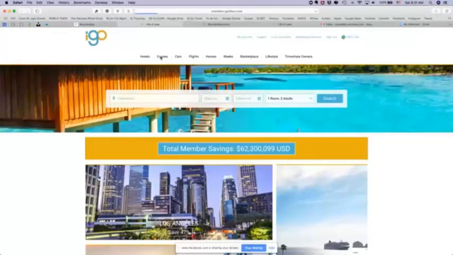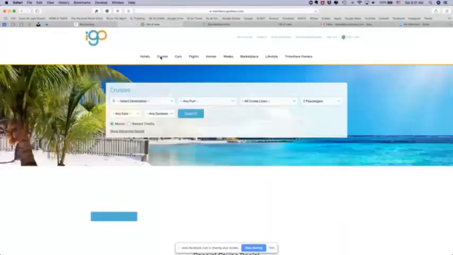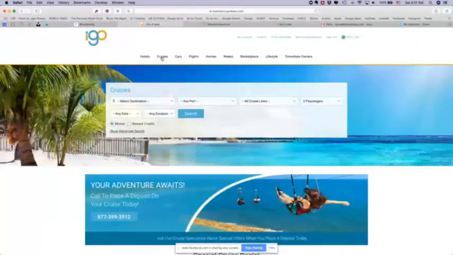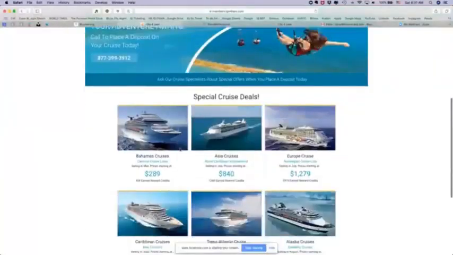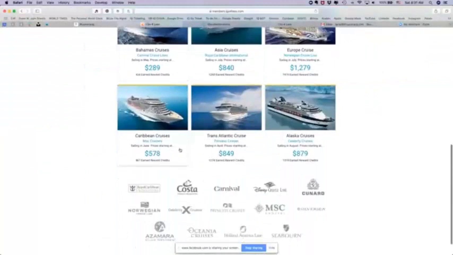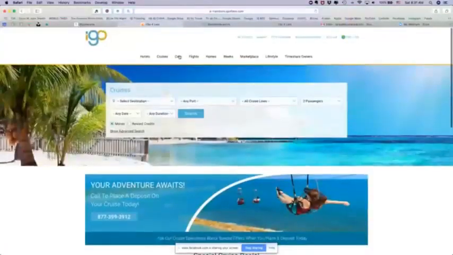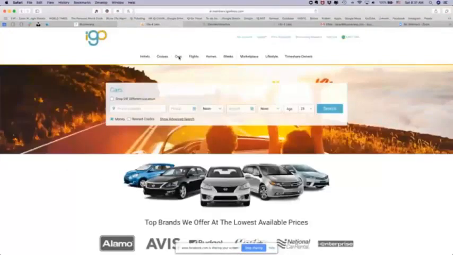All right, so hotels looks like that. Let's take a look at cruises. Cruises looks like this. How exciting, right? Very, very exciting. The cruising makes you want to go somewhere. Car rental screen looks like this.